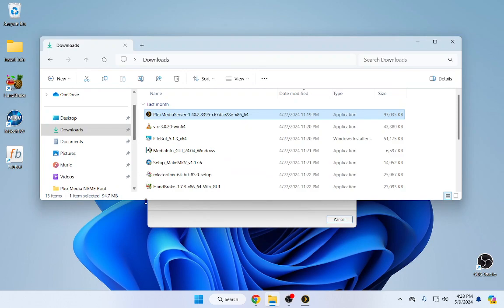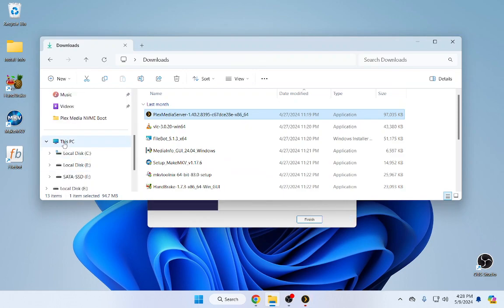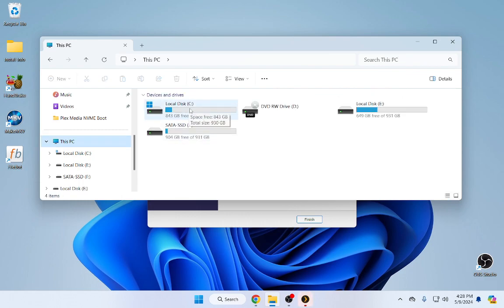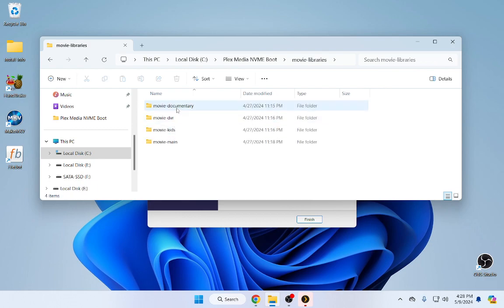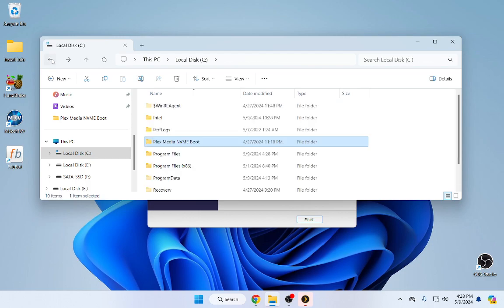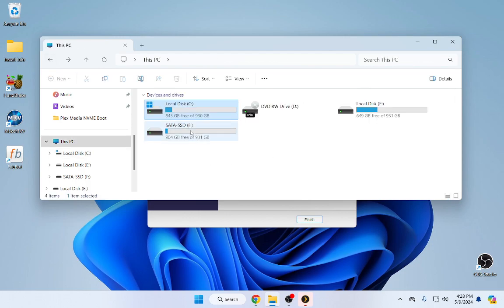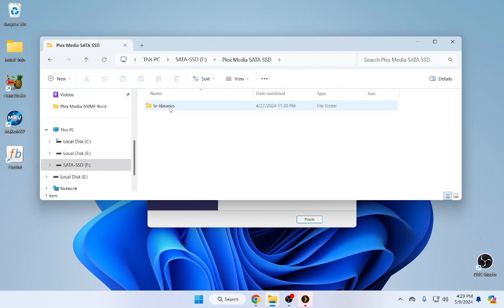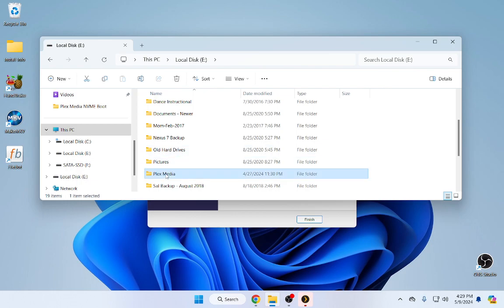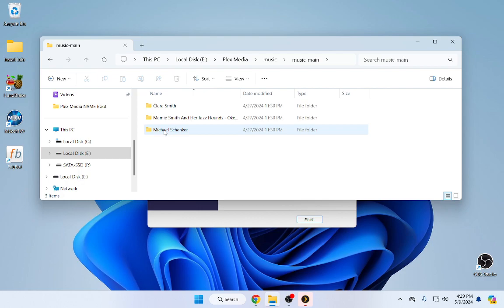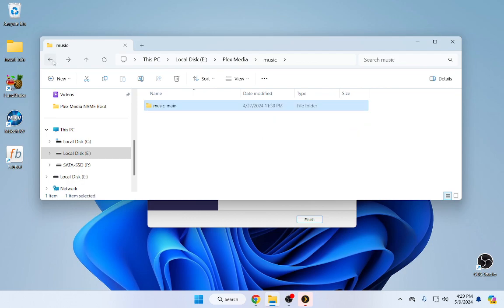So while that's installing, let me show you what I've got prepped on this install. If I go to This PC, this is the boot drive. It's an NVMe drive. I have a folder, Plex Media NVMe boot, and I've got library files and media here. I have another SATA SSD installed in this system, and on that I have some TV show library folders. And last but not least, I have a USB drive plugged in, and under Plex Media I have some music, not much, but a little bit. So I can show you library creations on the boot drive, on another internal drive, and on a USB drive.